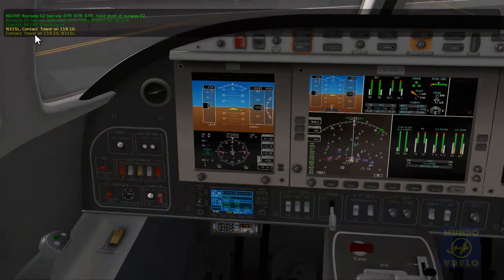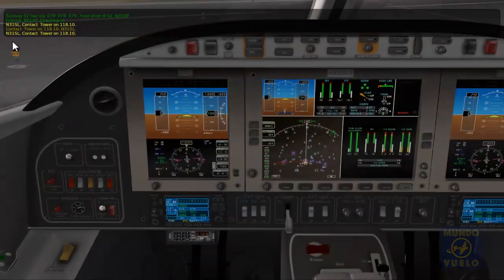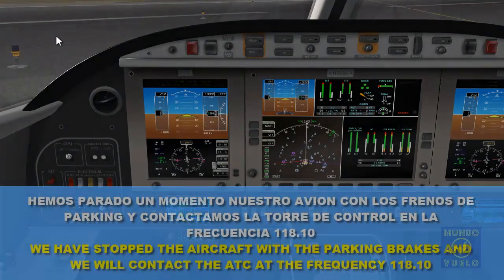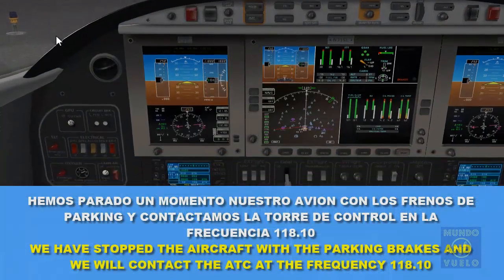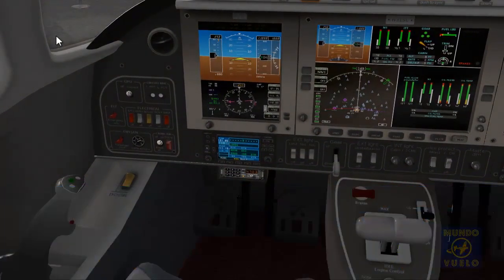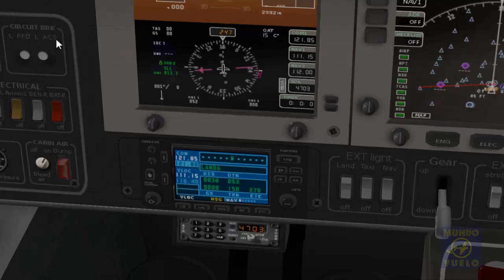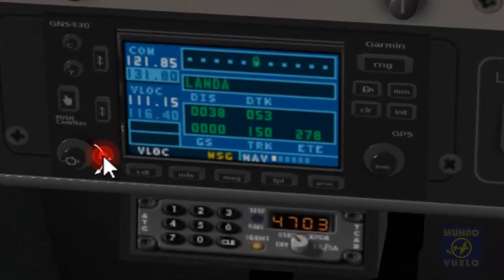We'll press the parking brakes to hold the aircraft, and we will be contacting the tower, and the tower will be giving us authorization to cross the runway. So as I told you, we have stopped the aircraft. We have activated right now the parking brakes, and also we will contact the tower. That is what we will be doing right now, and right now we are doing that.